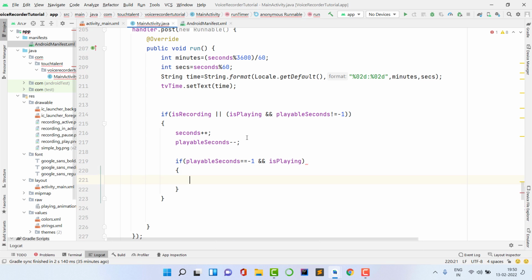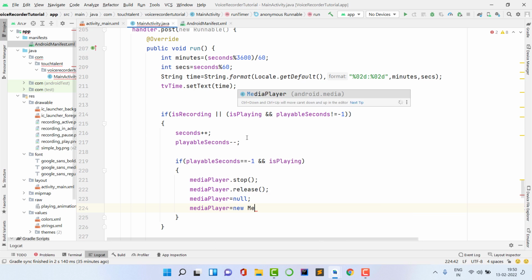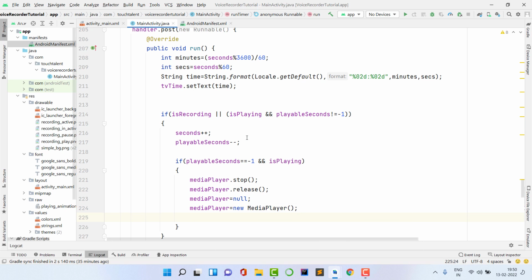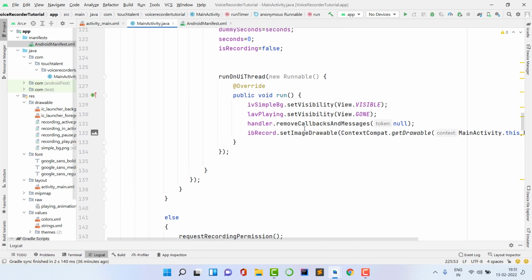This is just for one condition, and if it is true, then at that time we have to call mediaPlayer.stop, and then mediaPlayer.release, then mediaPlayer equals null, then we have to create the media player object again, so if the user clicks on the play button again, we can play this recording, release and play again. So playableSecond, inside this we are going to store the dummy second as well. So this is where dummy second comes in handy.